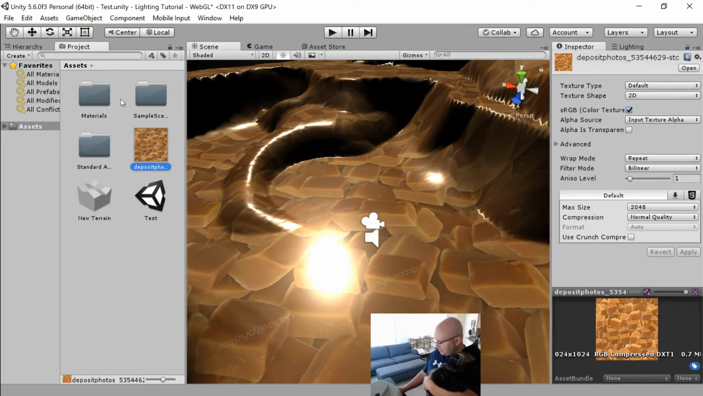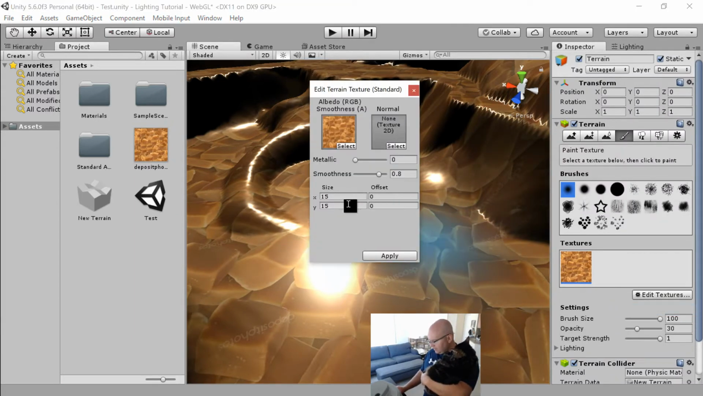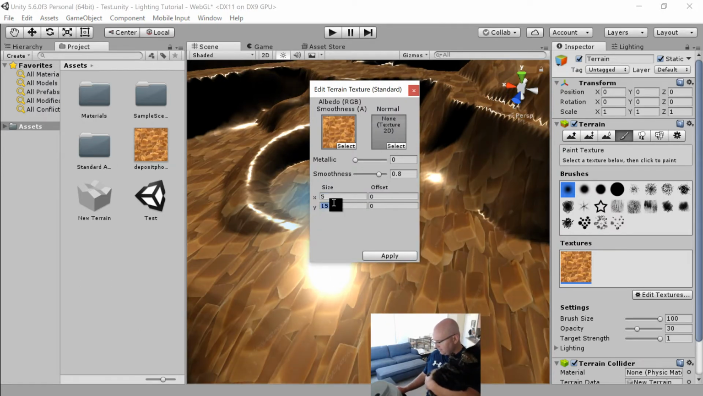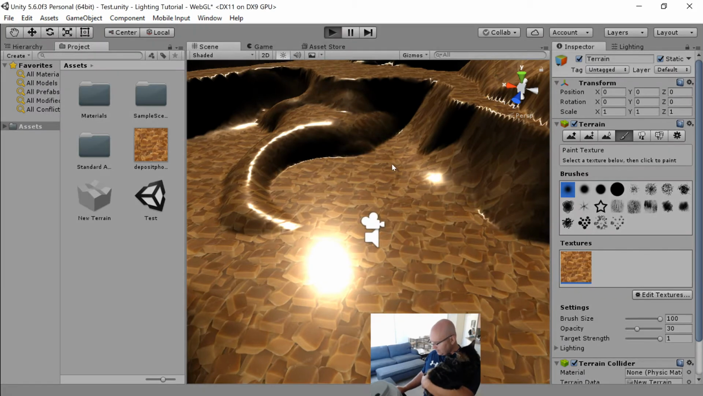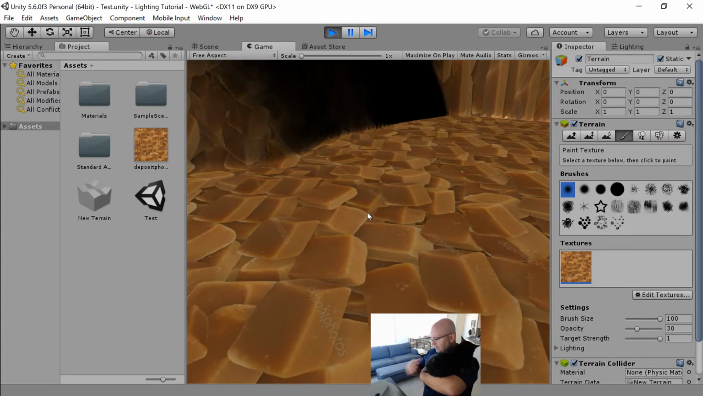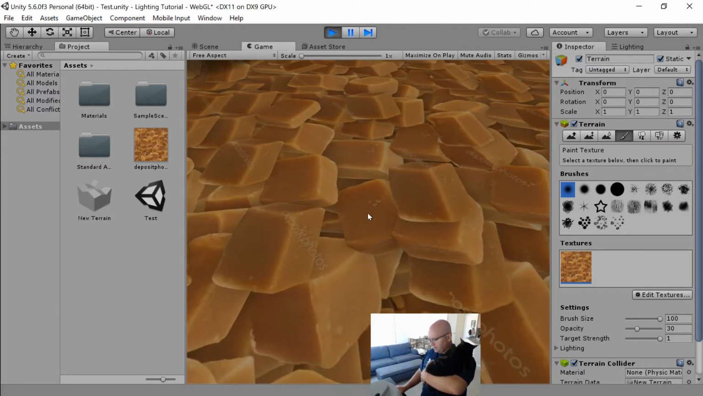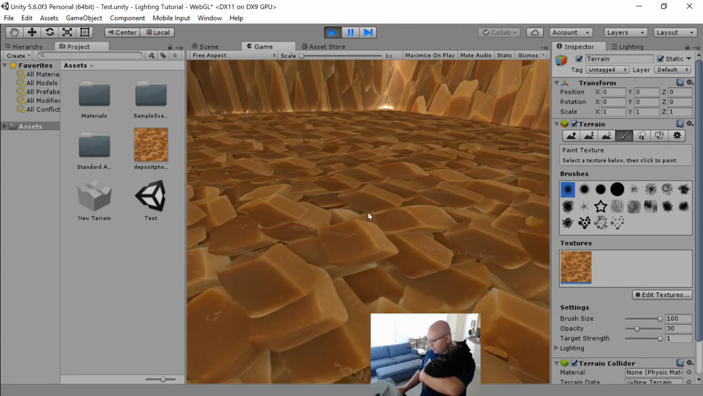Oops, whoops. Let me go back to select the terrain. Now I'm going to go edit texture, and then I'm going to change the size to, I don't know, let's say 5. Let's try that and hit play. Yeah, it's a little bit better. It doesn't feel quite so gigantic and crazy. I might be able to go a little smaller than that, maybe 2 or 3.